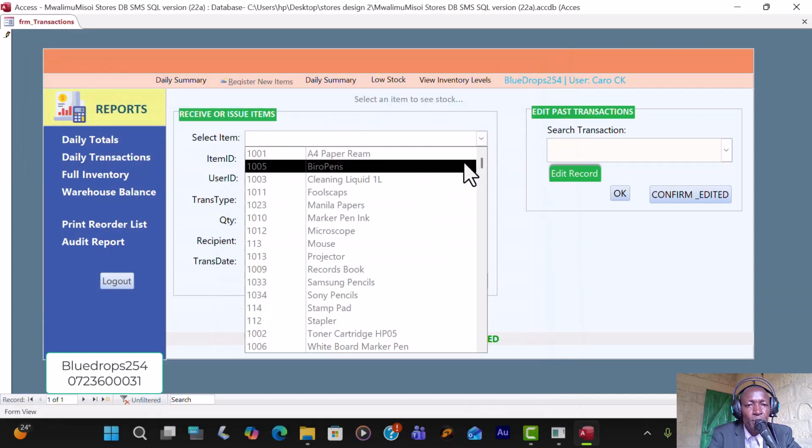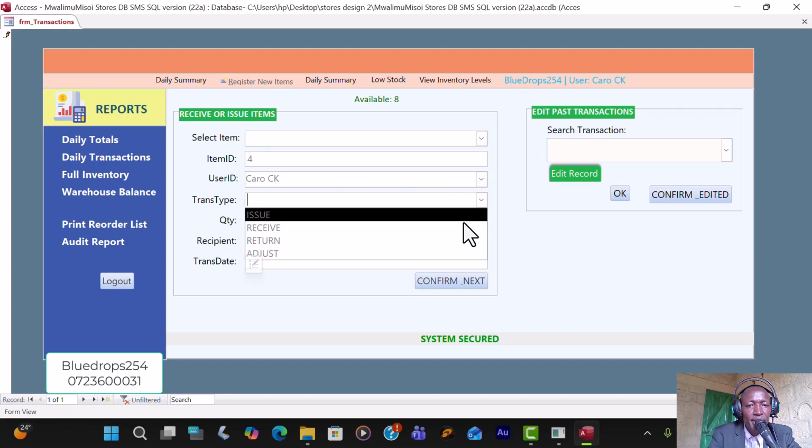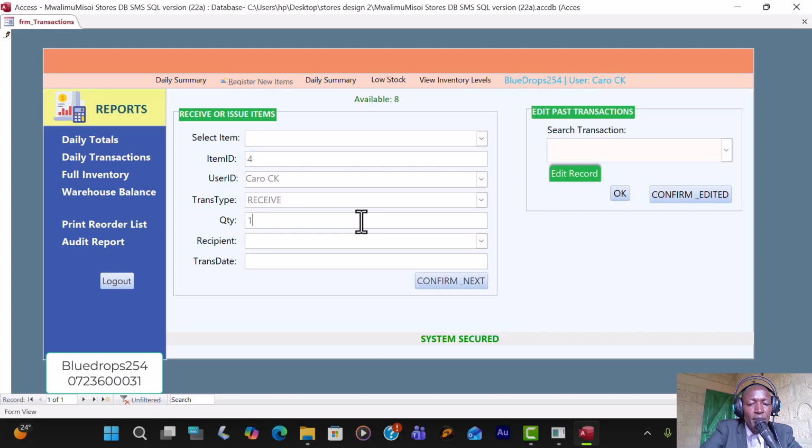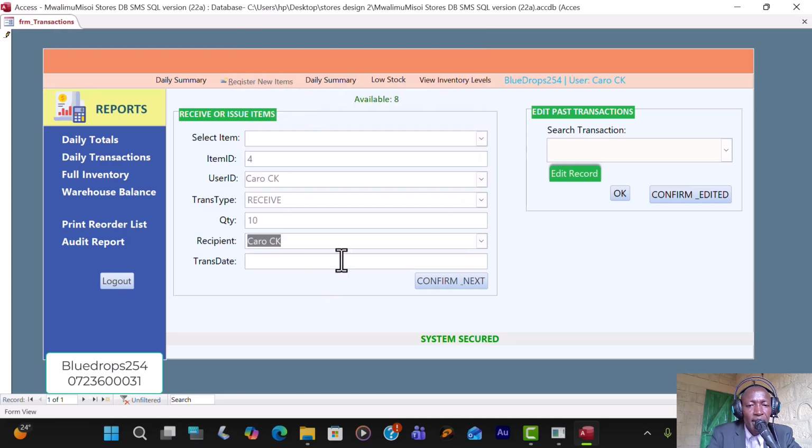So let's come here for the biro pens, and then we are receiving 10 pieces. Remember we have 8. So we are received by the operator of the system, that is Caro, and the date is today. This recipient does not matter so much because the system automatically fills in the user ID. So confirm next.